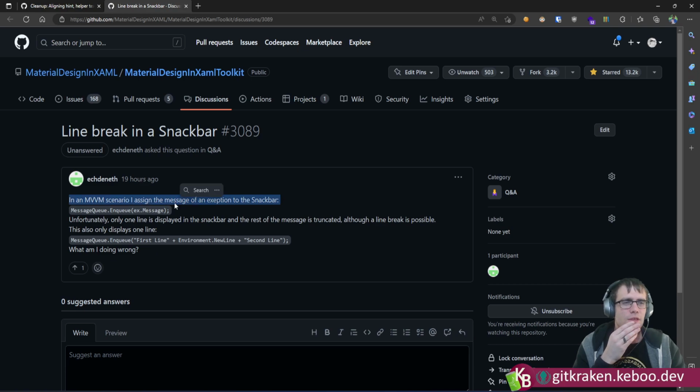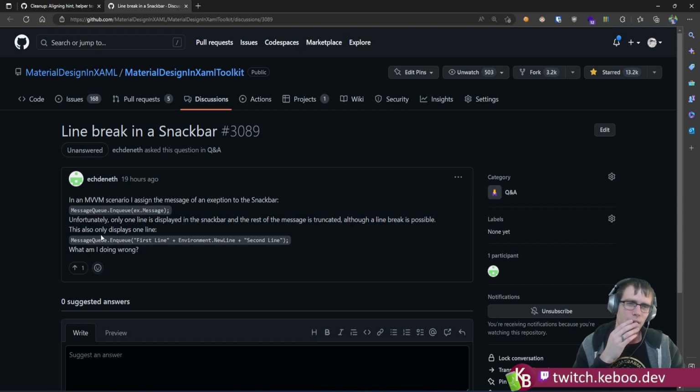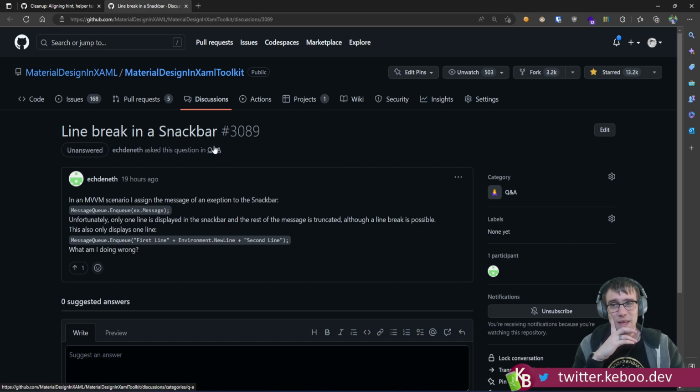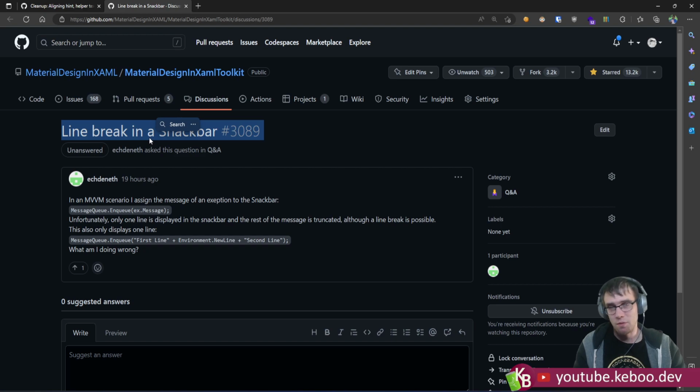I assigned the message of an exception to the snack bar. Unfortunately, only one line is displayed, and the rest of the message is truncated, although a line break is possible. So there's a couple things going on here. One, a snack bar in material design is not meant to expand in height. There's that. But the question here is how to violate that rule.